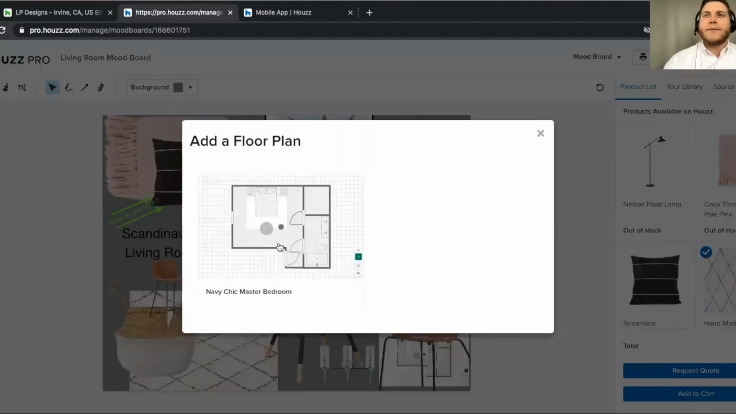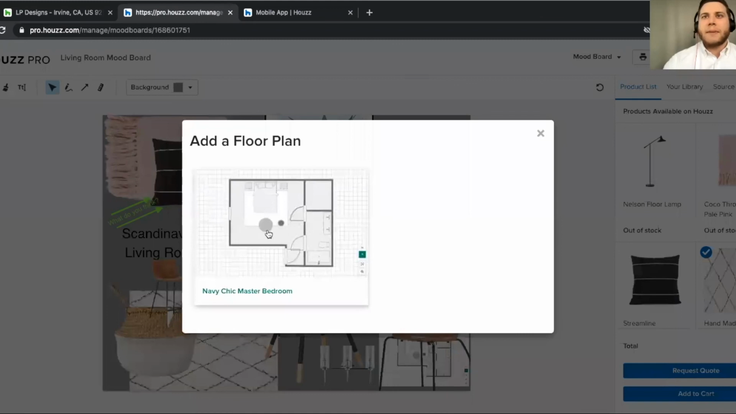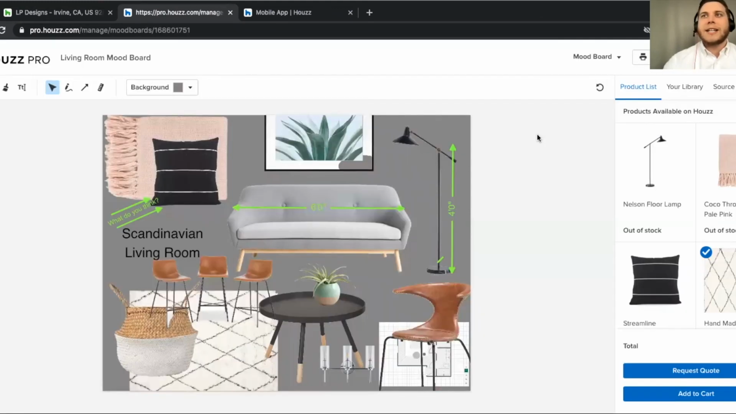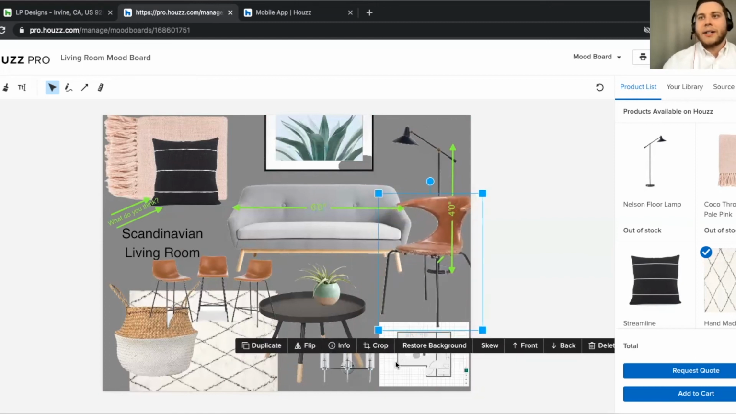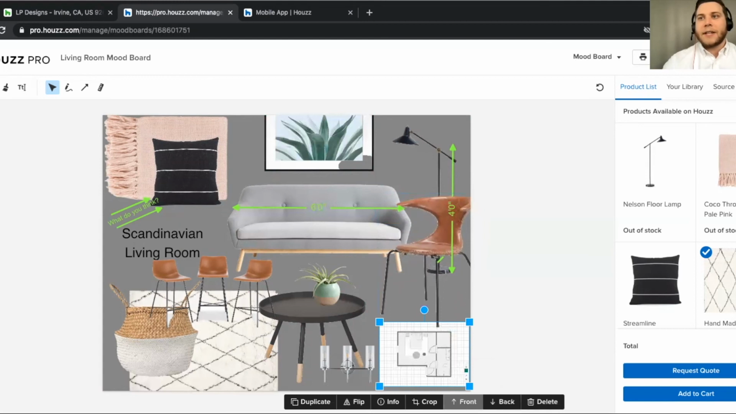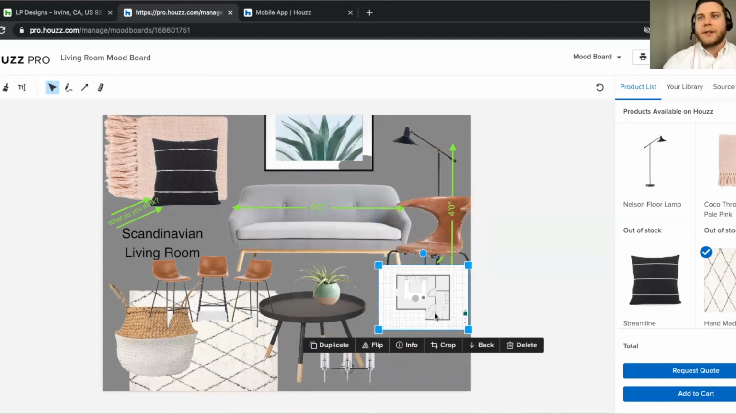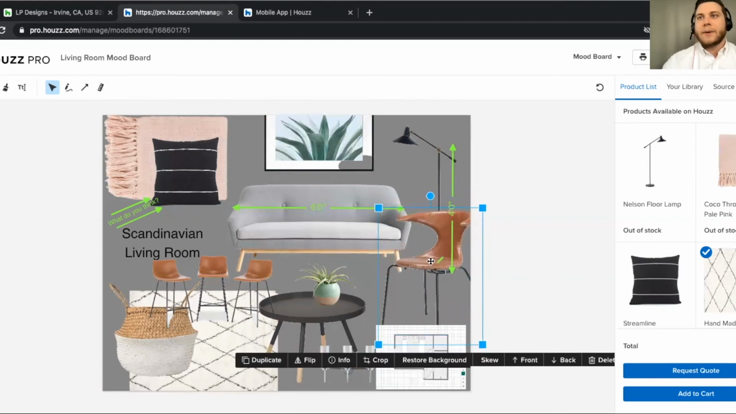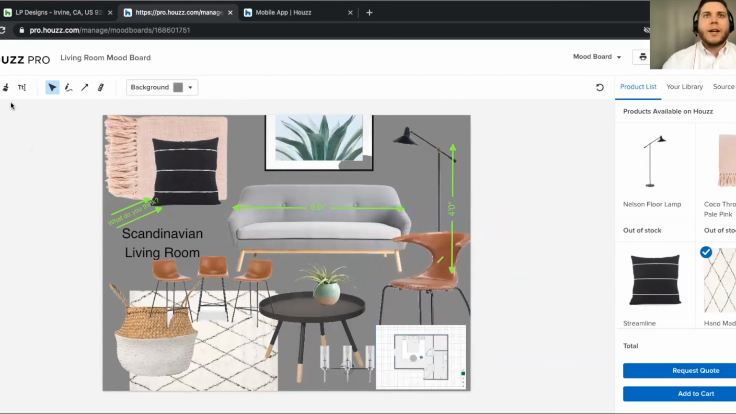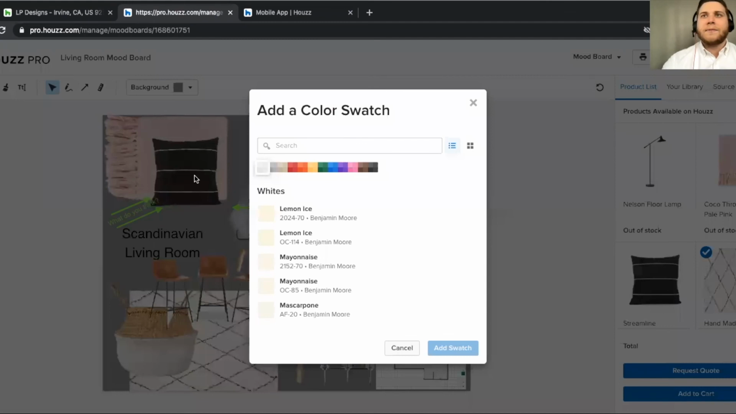You can upload any floor plans, so you can see the navy chic master bedroom. If you'd like, your Scandinavian living room is actually going to be that navy chic bedroom. You can upload the floor plan, and you can see right here, I actually have it in the corner. And it's very easy. You can either bring it to the front or push it to the back so it lives behind things, or you can bring it to the front so it's right here so that everybody's aware of what that looks like.